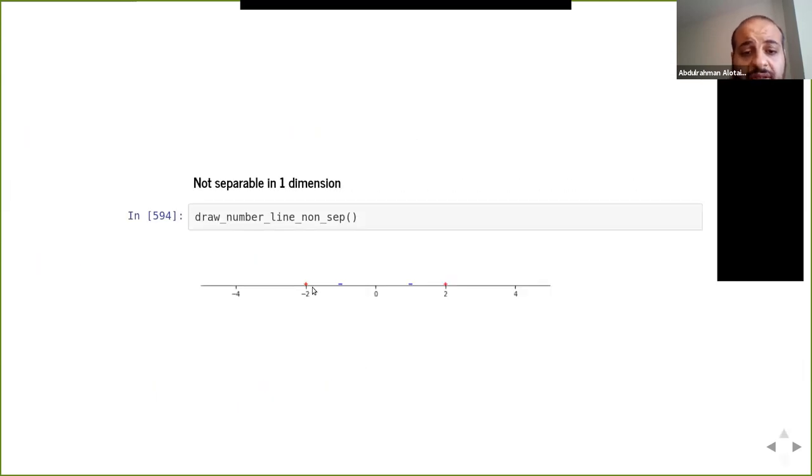Sometimes we have this issue where the data is not separable in one dimension. What we mean is, this is the number line, and any point that we pick here is going to be misclassifying either one or three points. So if we pick a point here, those two points will be misclassified, and this point will be misclassified. If we picked here, then this point will be misclassified. So everything to the left of it is negative. So this is correct, this is correct, and this is wrong. And then the point here is right.